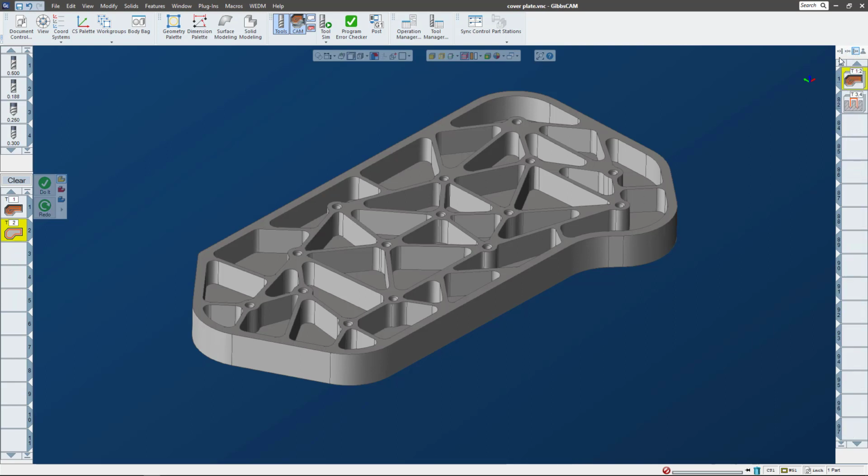We can see how much this really opens up and makes it a lot easier to navigate through your operation tiles.